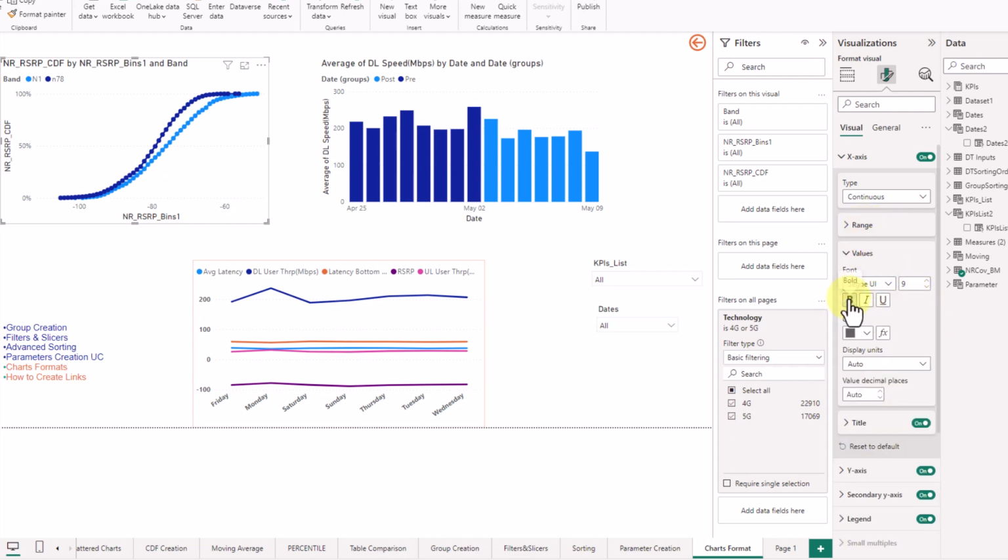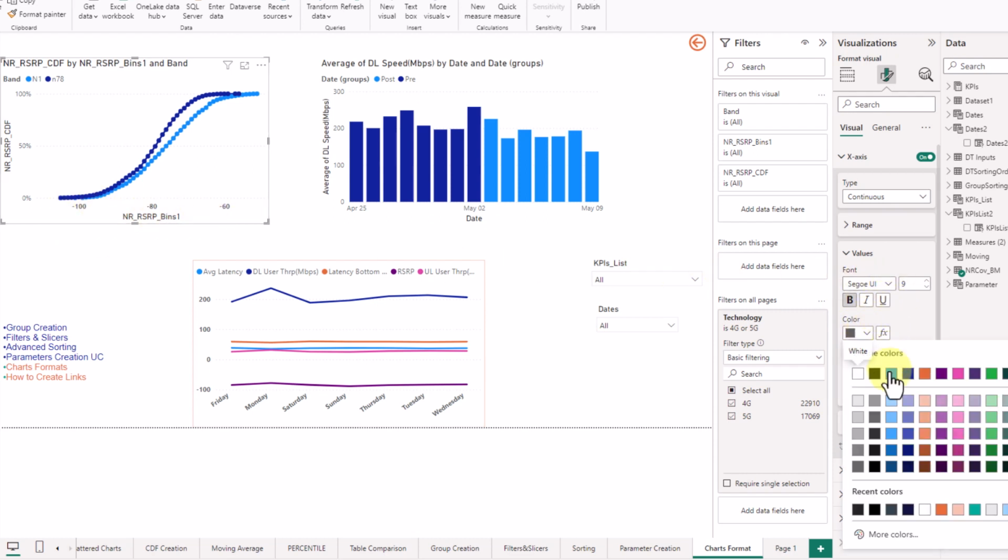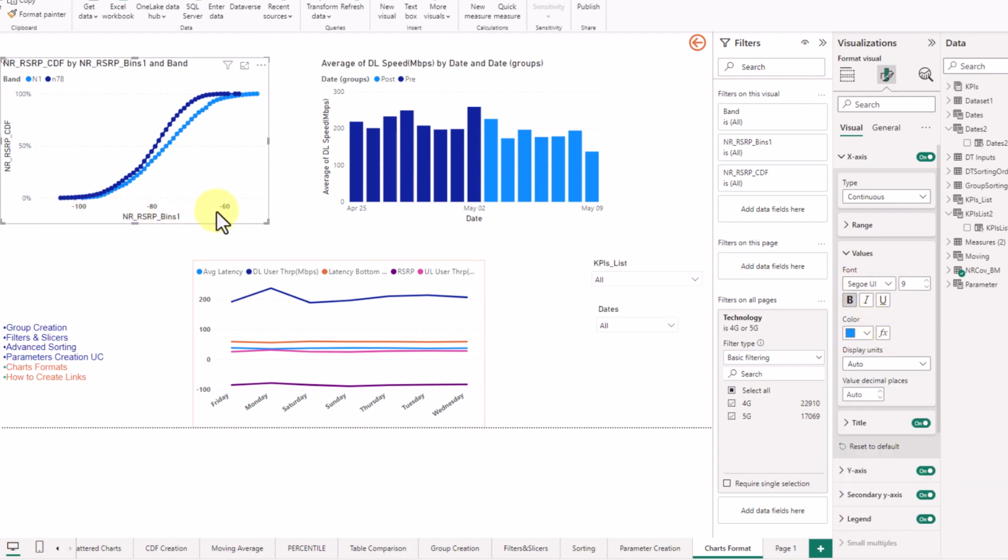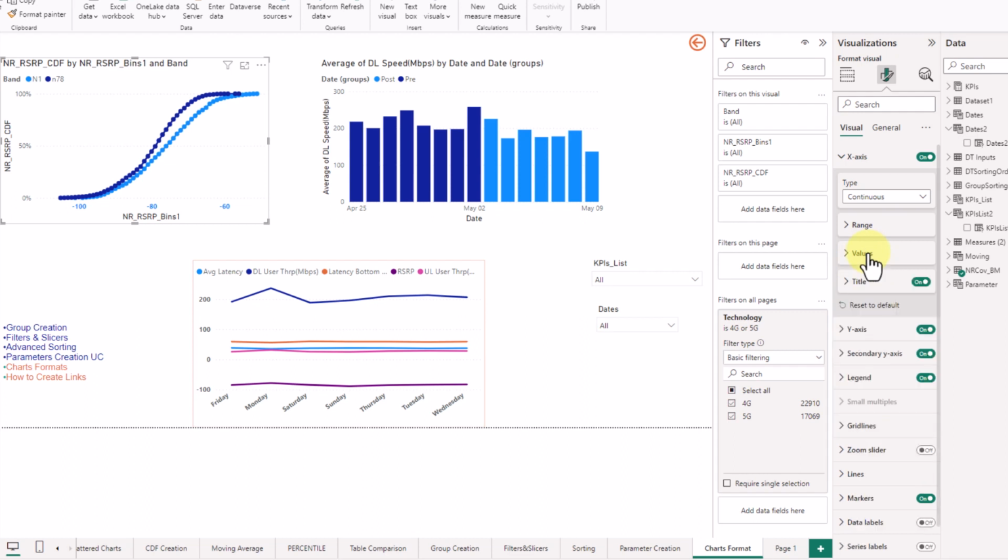If you want to make the x-axis bold, for example, and you want to change the color, for example, to blue, see, it will be changing here. And also digits, like how many digits you have, 1, 2, 3, in case you have decimal digits. And now the third, the last one, is about the title.